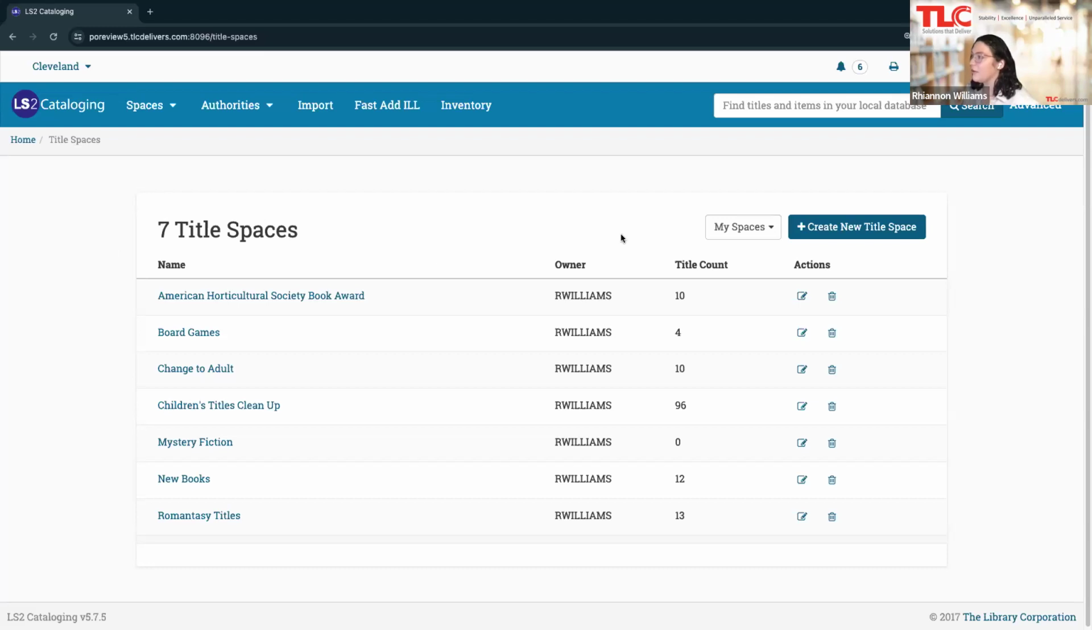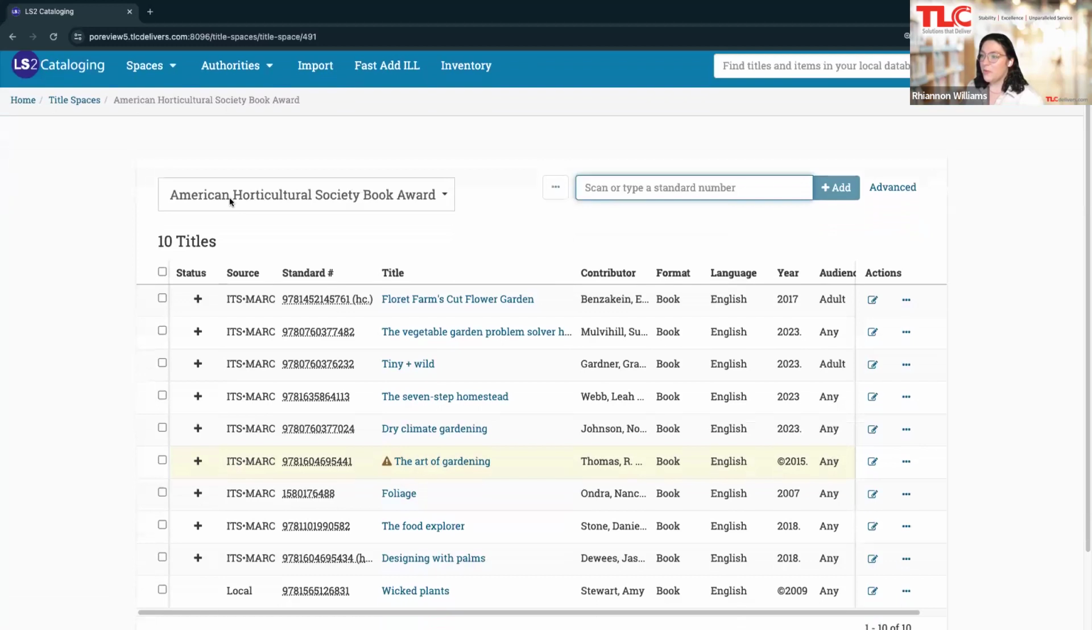So I'm starting out here in my LS2 Cataloging title space. I have a number of titles in this title space for the American Horticultural Society Book Award. And I'm going to go ahead and add an award title to all of these titles in this space.